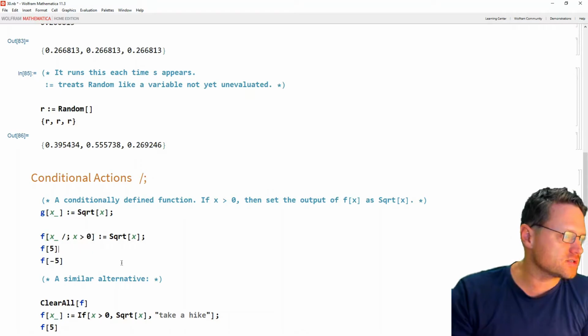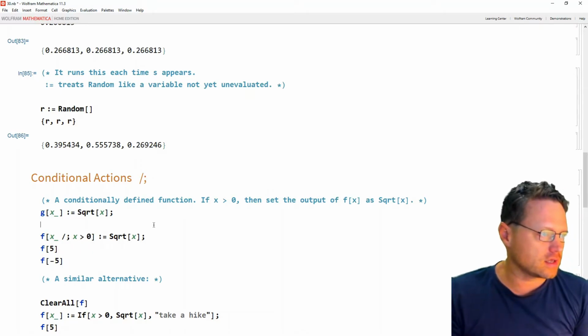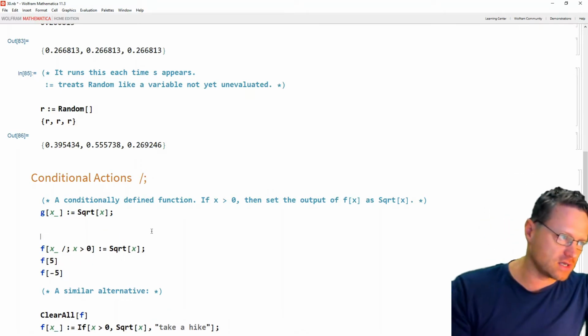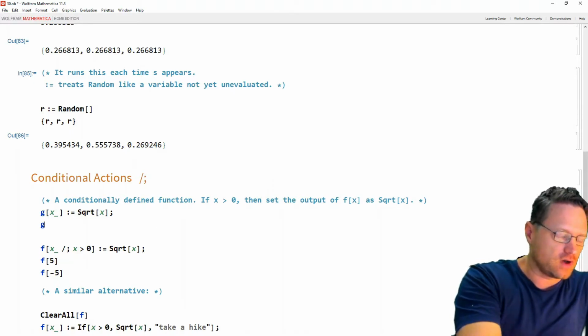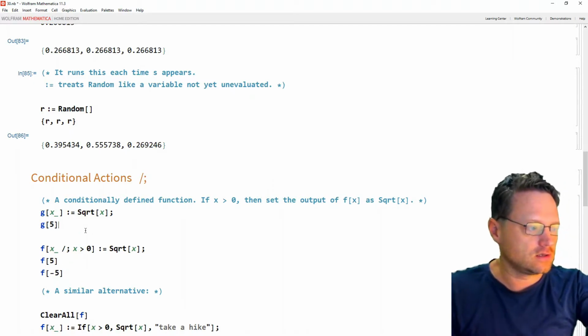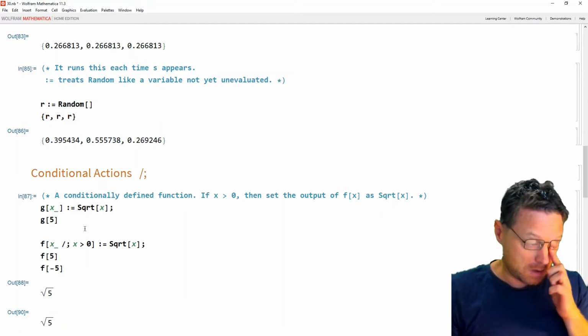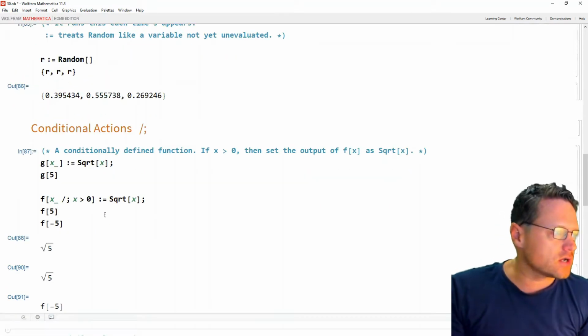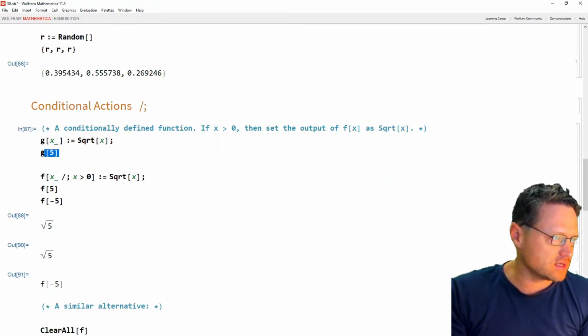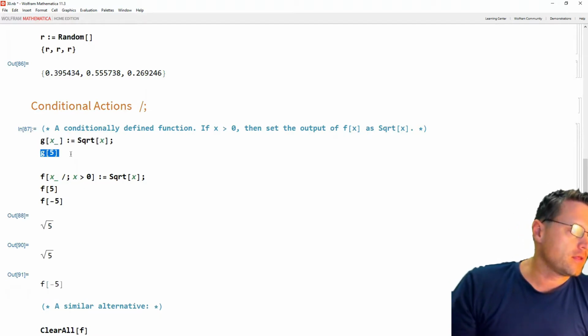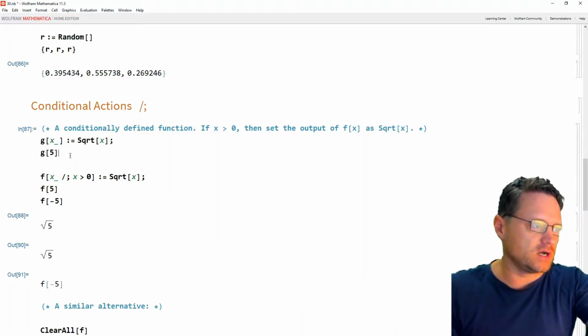So let's try these two out. And I guess what I'll do here is take g of 5 also. Okay, so we have the square root of 5, and that's the output of g of 5. Let's try g of minus 5 as well.